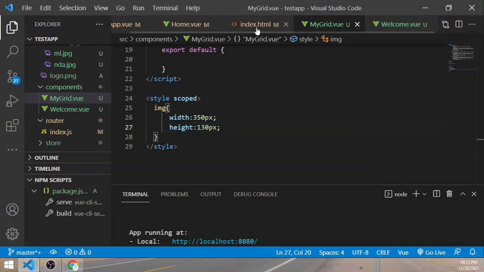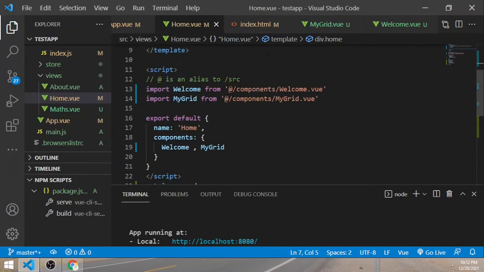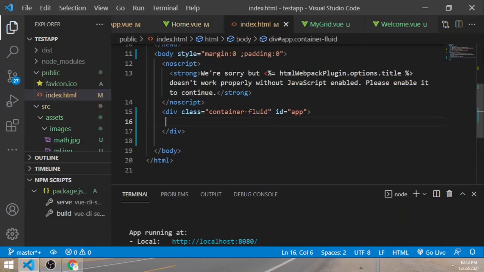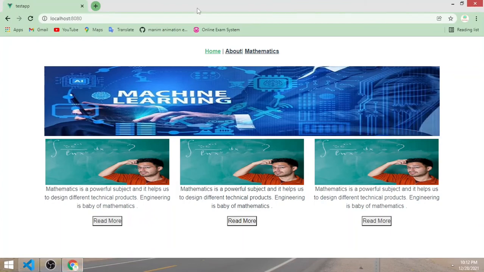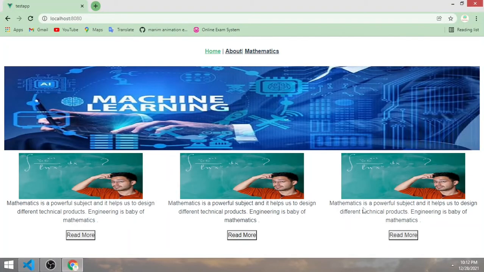Now in home.vue, in index.html, where I am writing container fluid, suppose I remove fluid and make it just a container, it will be much the same, because if it is fluid it has to cover the whole screen. Right now it is not doing that, so I check this. Is it fluid? I think it is just fluid. So let me refresh. Yes, now you see the banner size has increased.